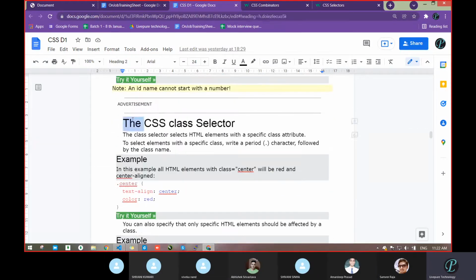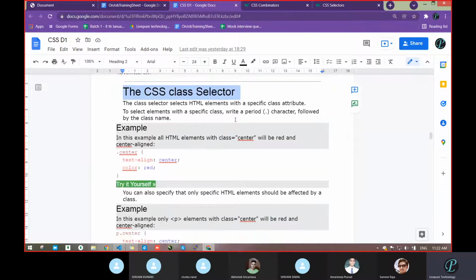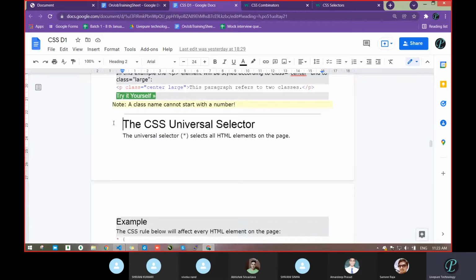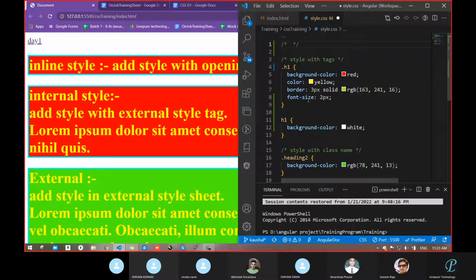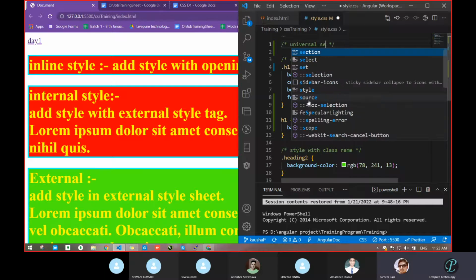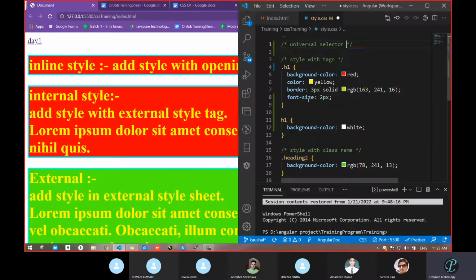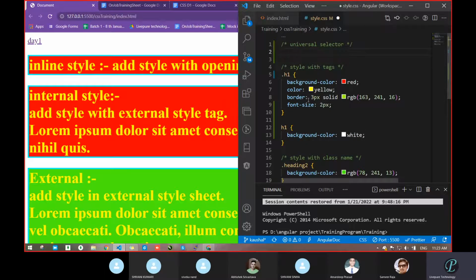Next, the CSS class selector, in which we will pass the class as a reference. Then the universal selector. What is the universal selector? Universal selector means, see, anywhere, when you are searching for any data, when you pass this star, it will refer to everything. Means it will search in your complete database.